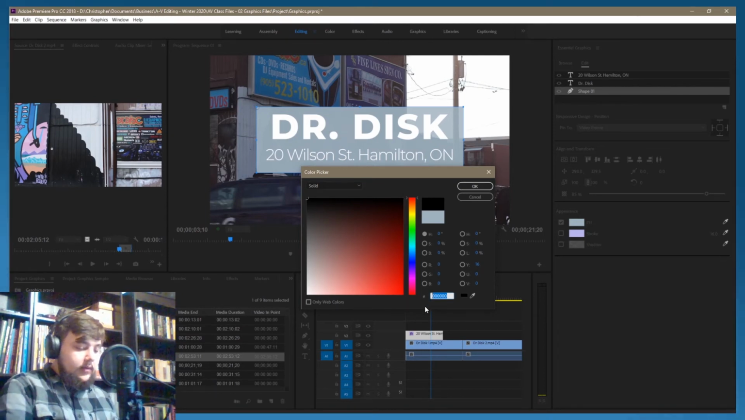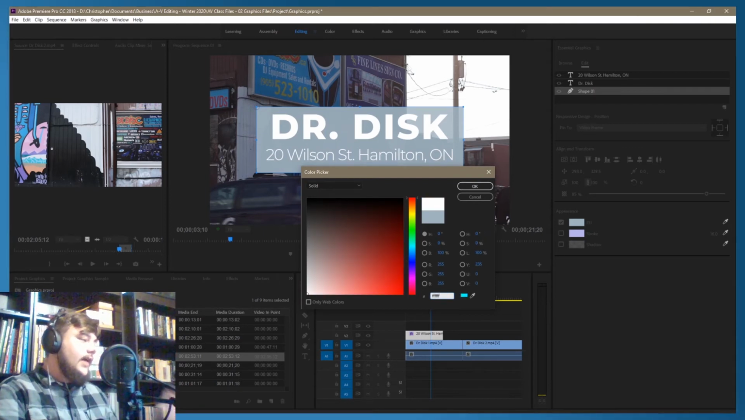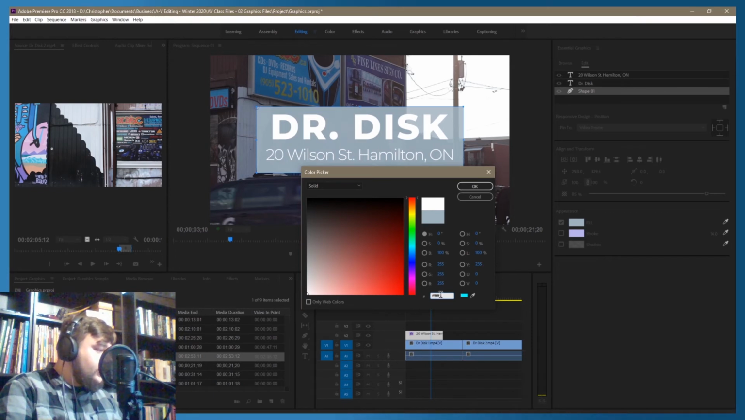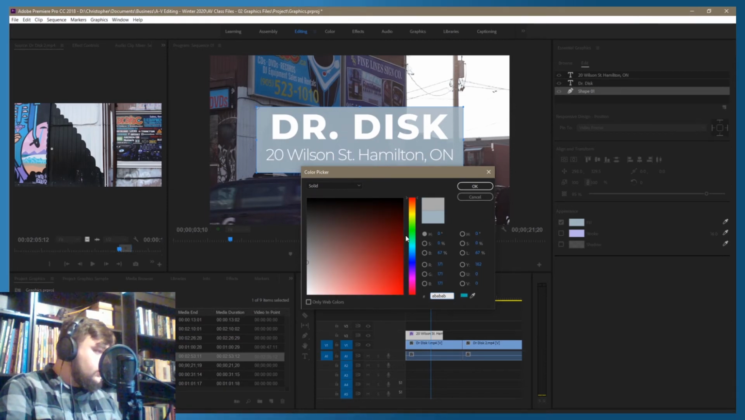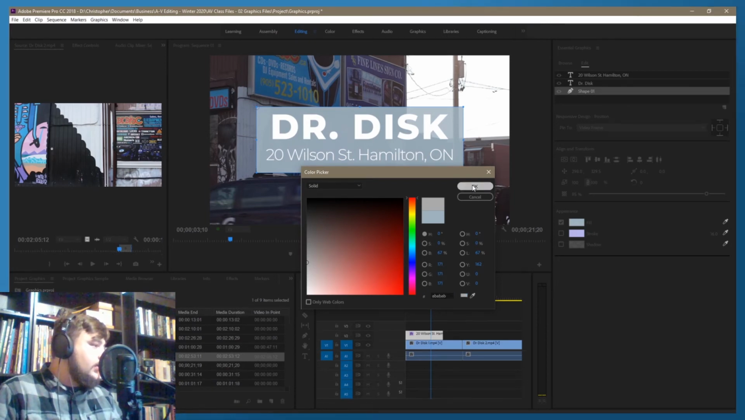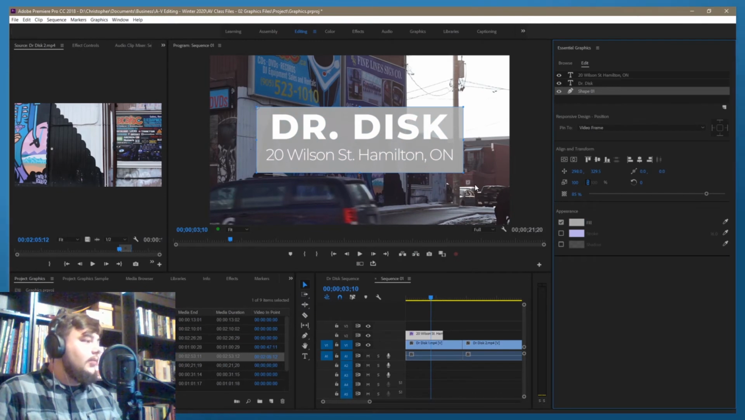000000, or hextuple 0, is always black on any computer anywhere. And in a similar fashion, six Fs is always white. So what I'm going to do is go for AB, AB, AB. I'm digging that. That's a nice light gray, not quite the same hue that we were working with. Gives us a bit more of a red hue, which I kind of like for this shot.